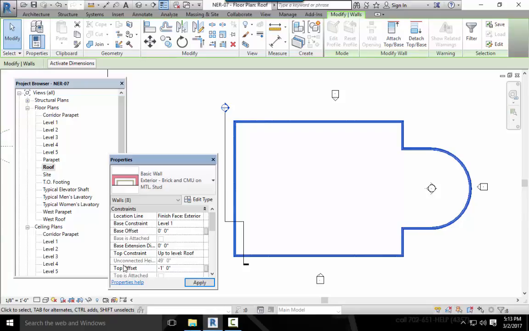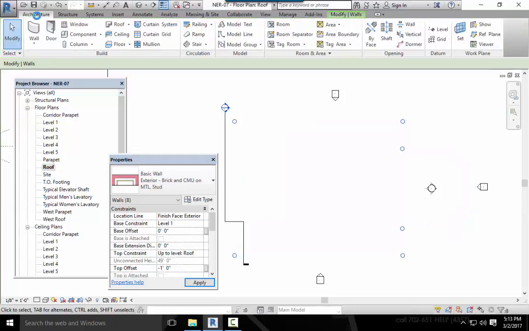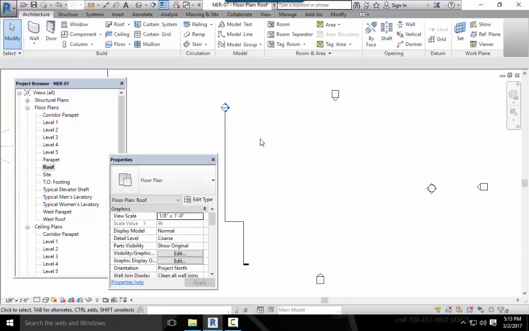All right. On the Architecture tab, click Roof, Roof by Footprint. Go up the Architecture tab. Uh-oh. Would we then need to go like the parapet level since it's 1 foot below the roof level? Well, let's see. We have a minor problem here, right? So what happened? It doesn't show up on the roof plan because it's 1 foot below the roof plan.